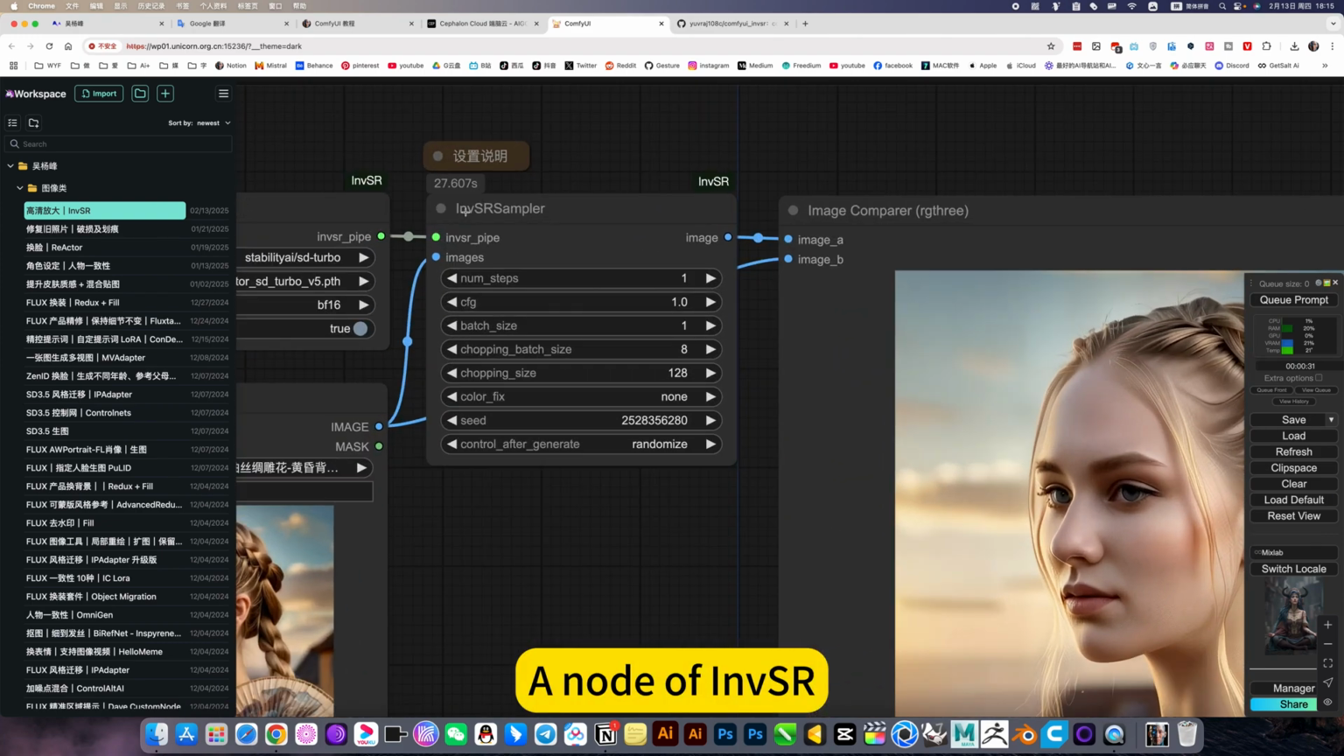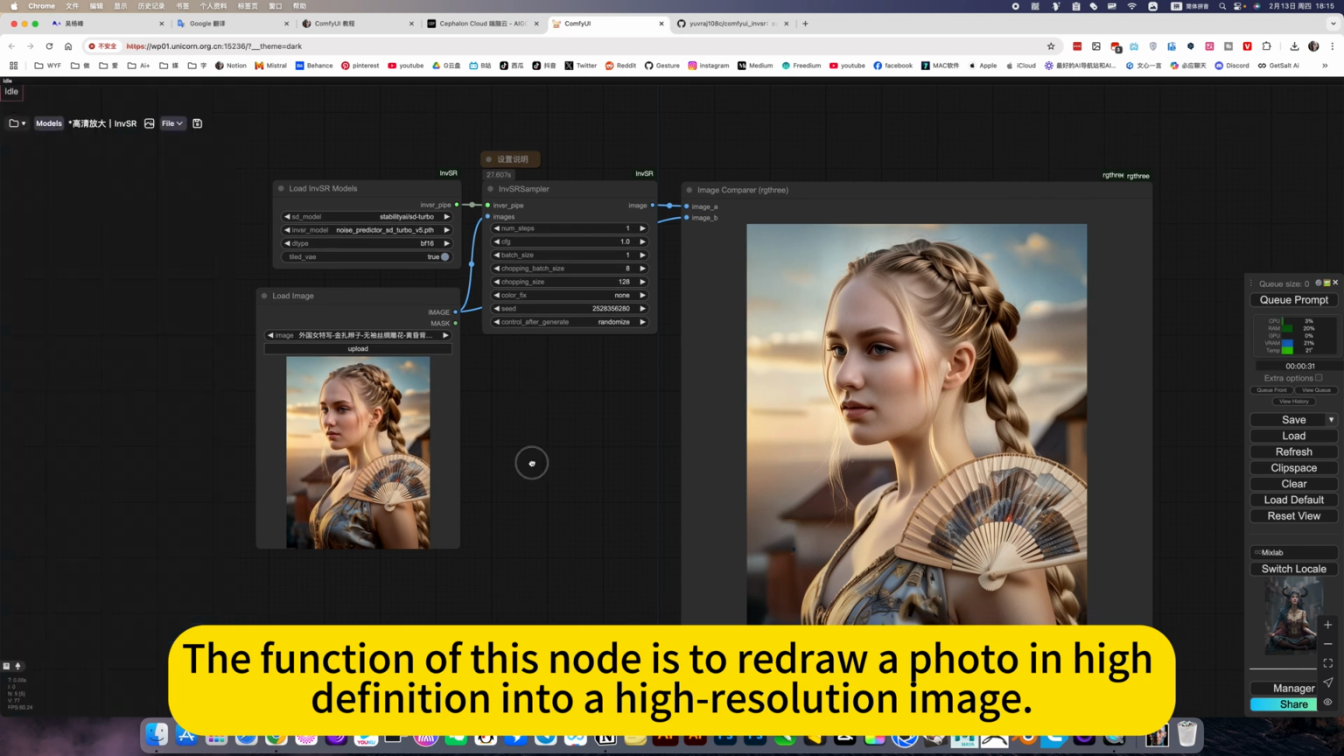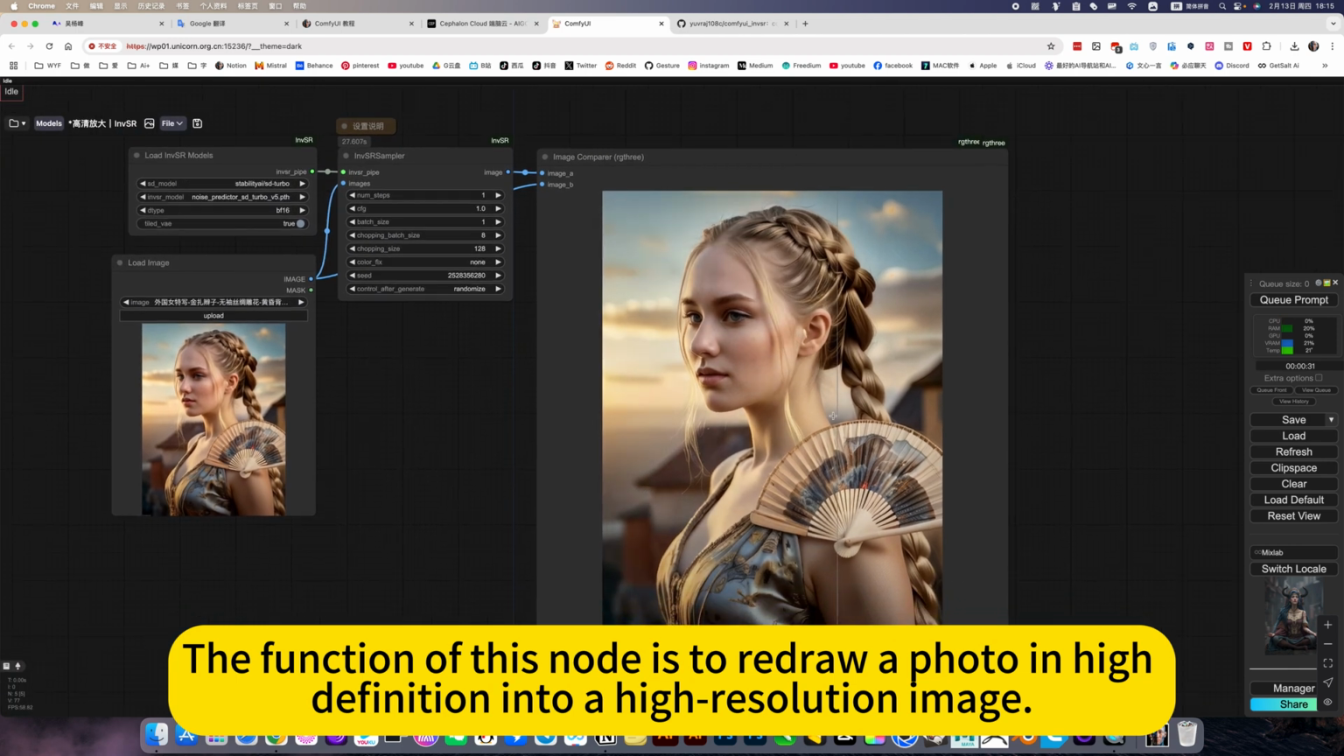A note of InvSR. The function of this node is to redraw a photo in high definition into a high resolution image.